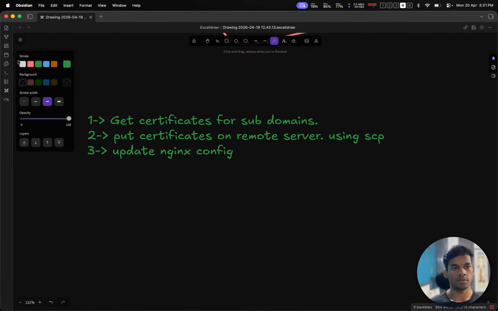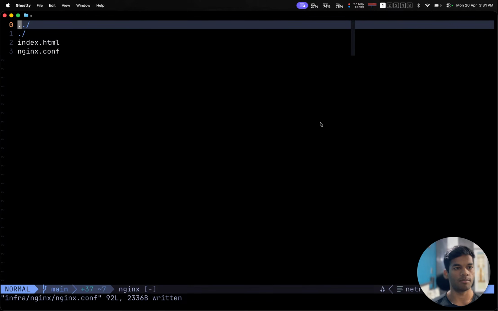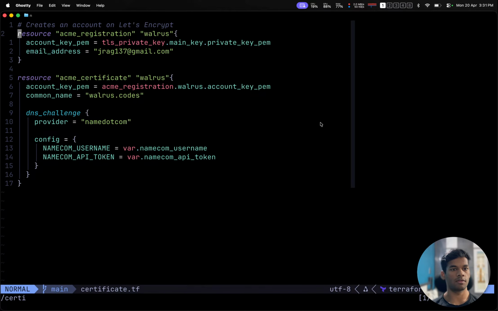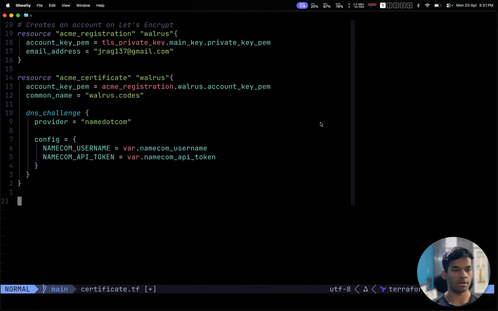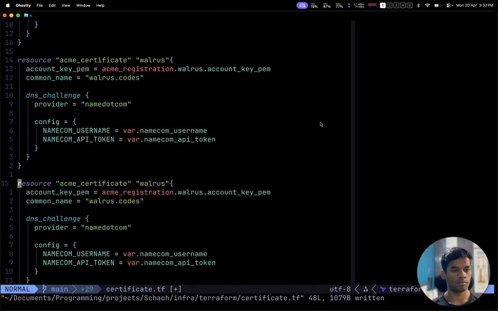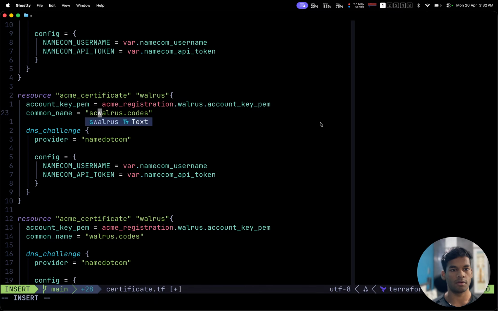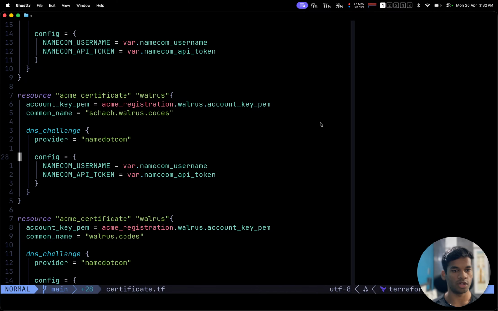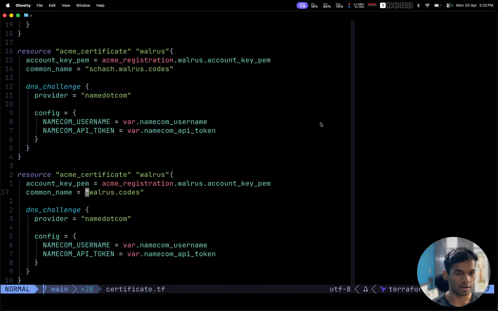You've done this step. Updated the Nginx configuration, and I think the configuration is pretty cool now. Now get the certificates for the subdomains. That will happen from Terraform certificates. Here we are getting one certificate. Just need to get a few more. Name is star.walrus.codes, and that is it. That is exactly it.